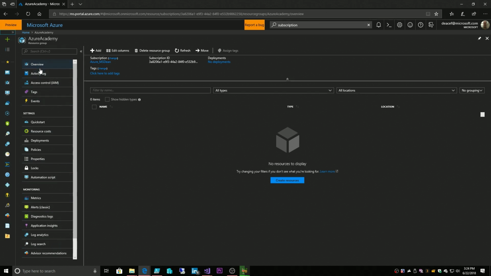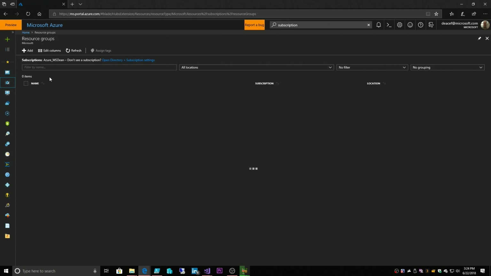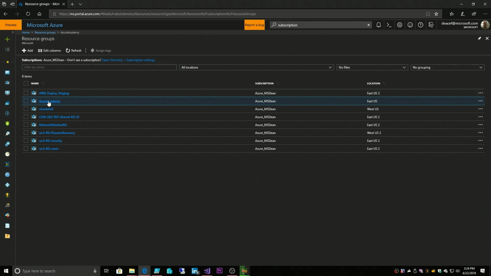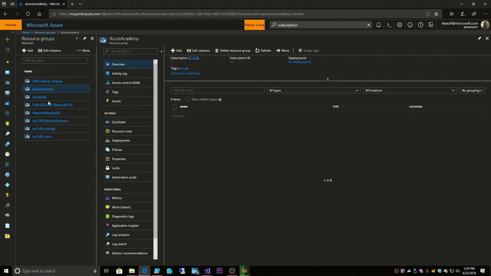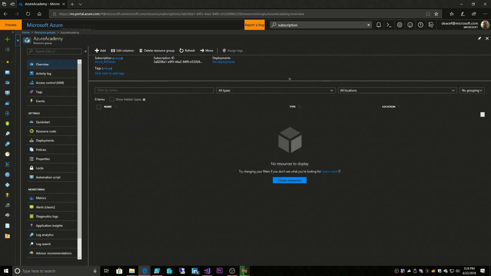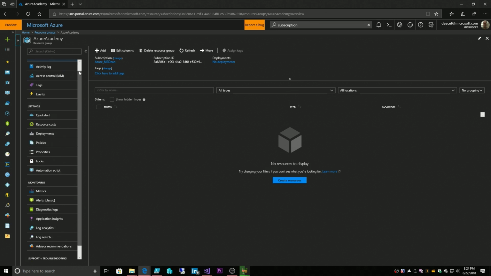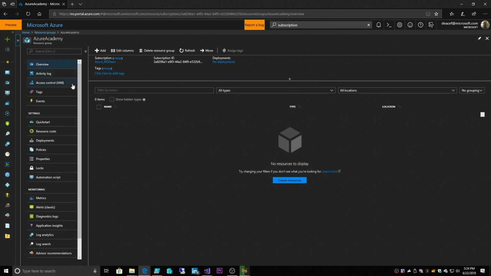So we'll have a blade, for example, if I look at all of my resource groups, and then I click on my Azure Academy resource group, now you can see the window looks a little bit different. So that's the difference between getting to a resource directly. You eliminate this first blade and just have this second one, or I can even minimize it. So in the blade, there's a lot of items here. As you can see, they're fairly standard, but it's also somewhat based on the resource type.